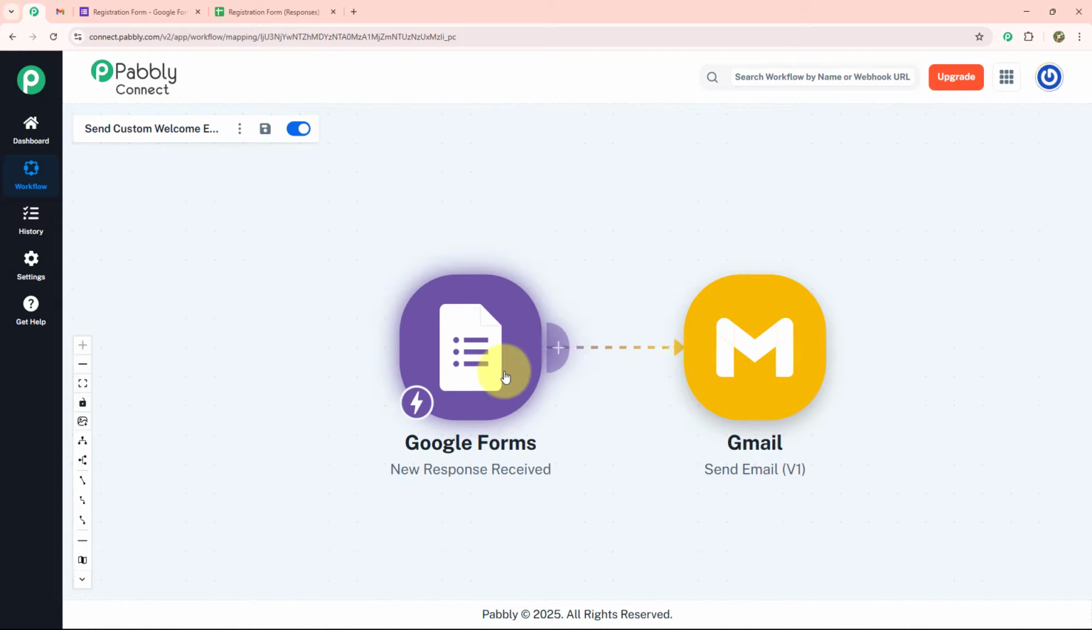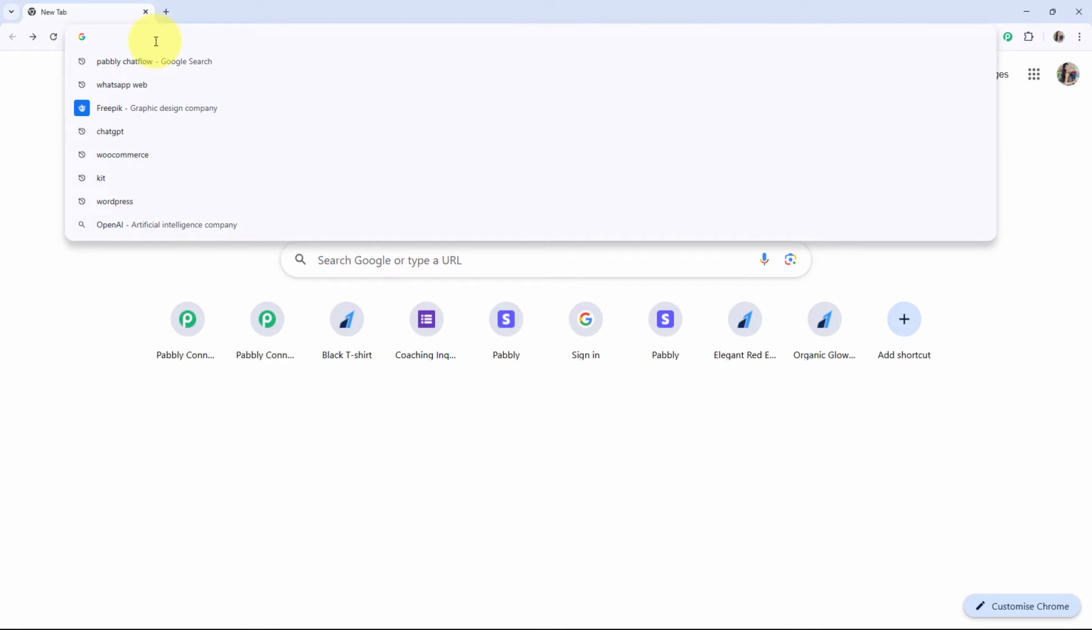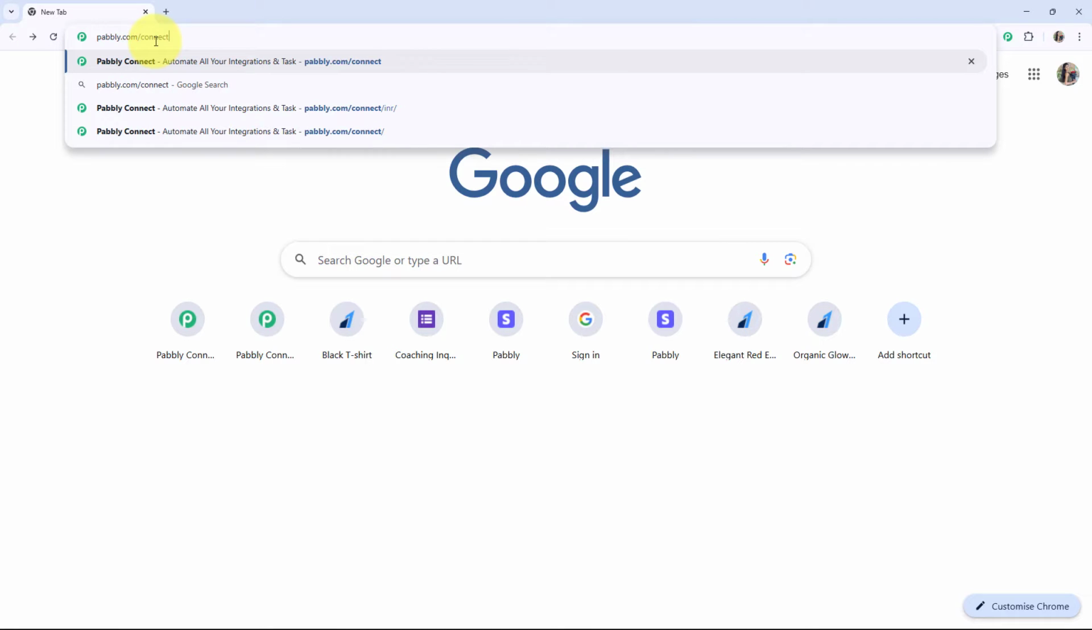So now, without wasting any time, let me take you through the procedure to create this amazing automation. For creating a new workflow, firstly we have to open a new tab and in the search bar search pabbly.com/connect and enter it.